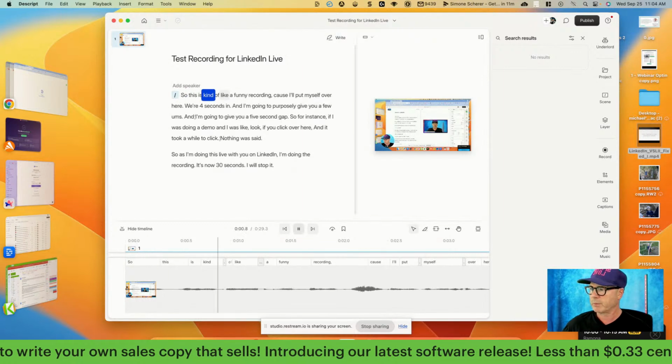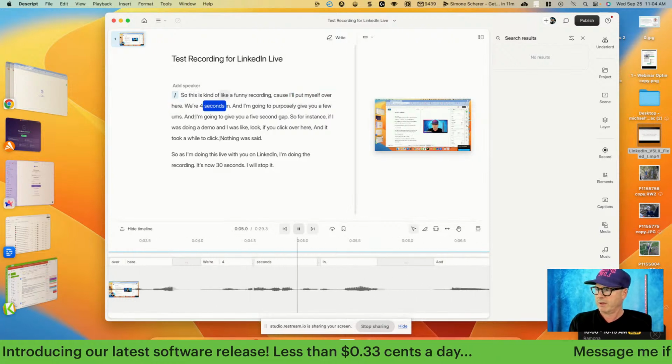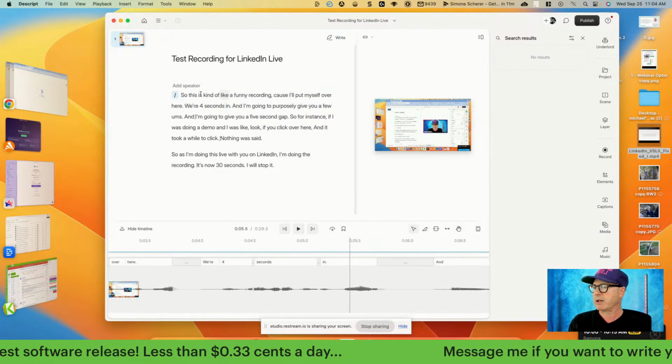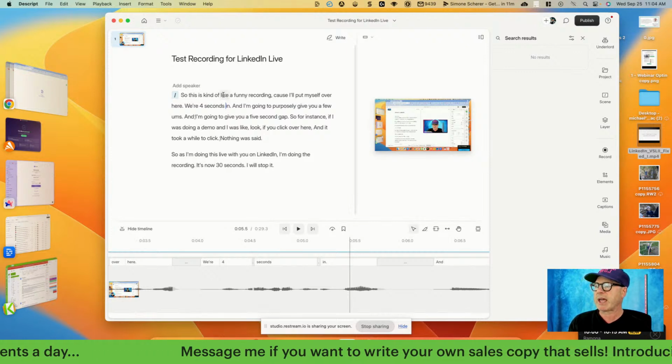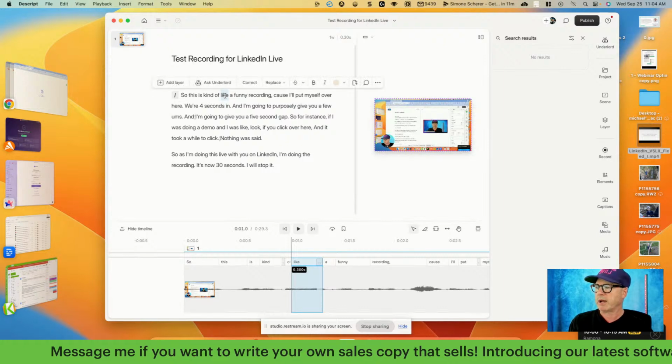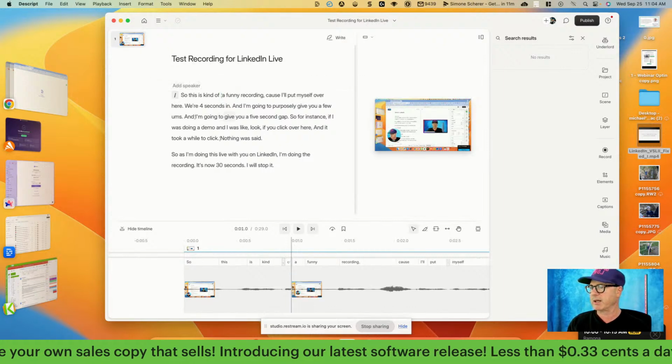So this is kind of like a funny recording, because I'll put myself over here. We're 4 seconds in. It's highlighting the word "like." I don't want to say "like," because it's a filler word. So I just highlight it and I hit delete.